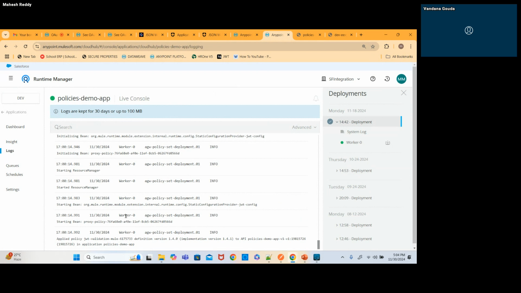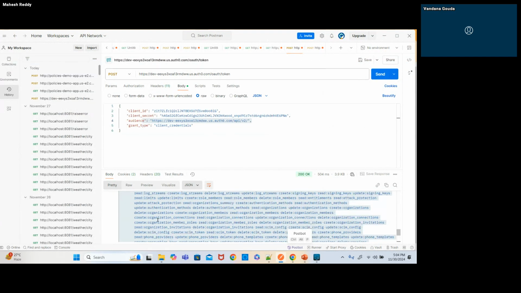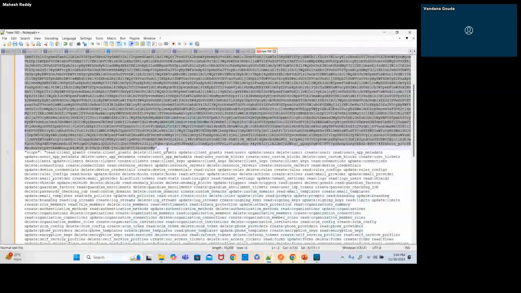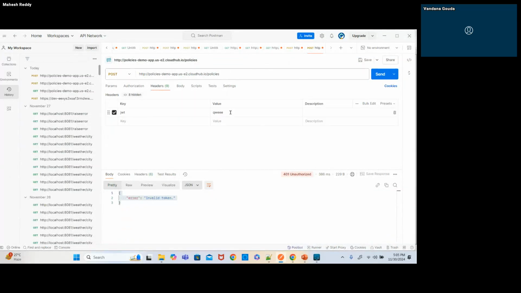Okay. Now what happens? I'll pass the right token and see what happens. I already generated the token and I have copied it here. I'll copy it and then I'll go to Postman. See, it's a simple application. The application I have developed has a simple set payload, and the response will be welcome to MuleSoft, and it is protected by the JWT validation policy.